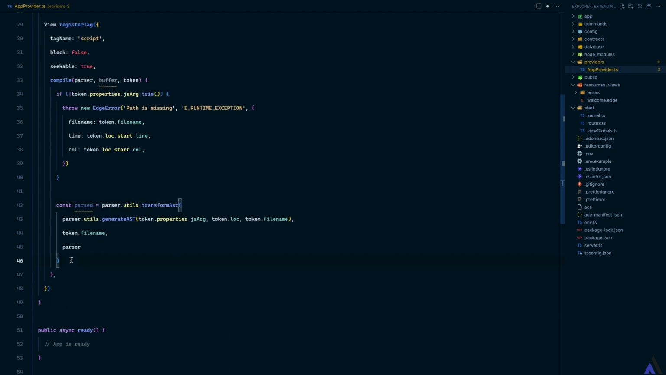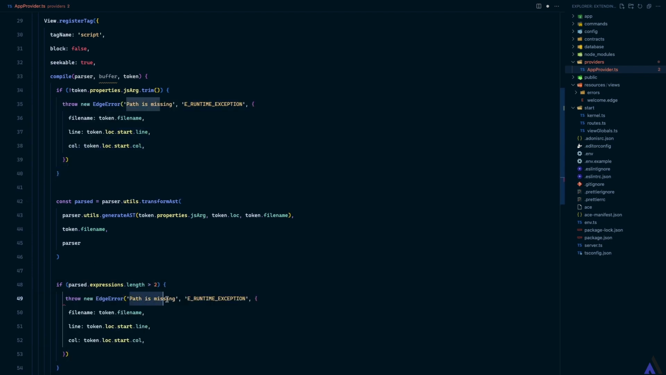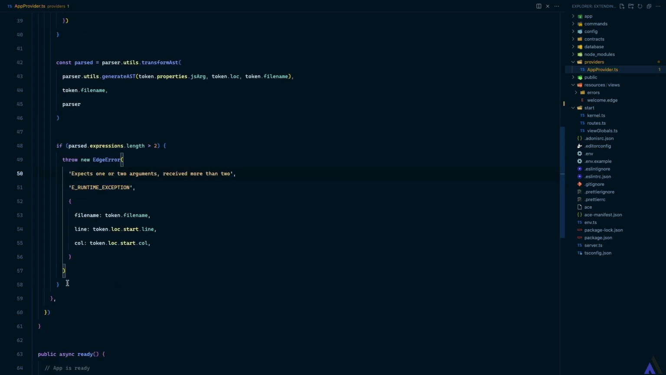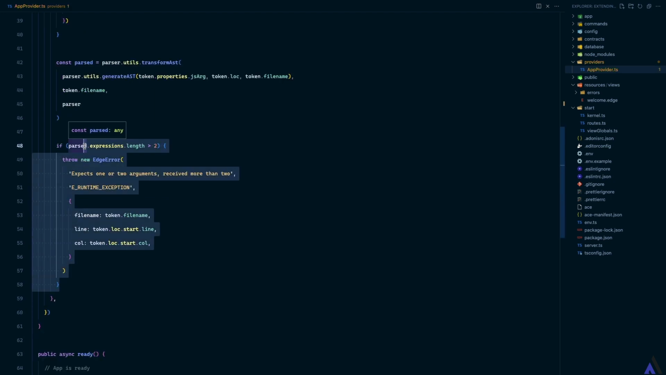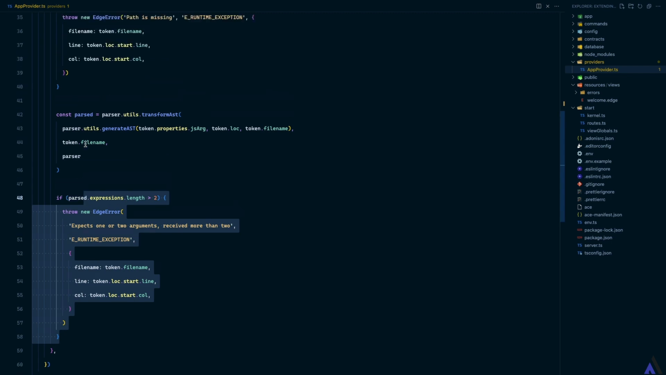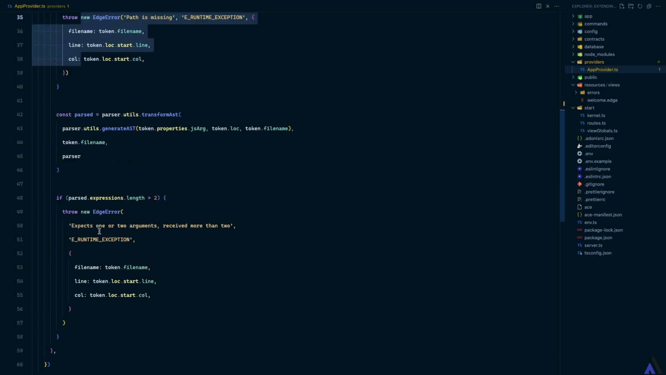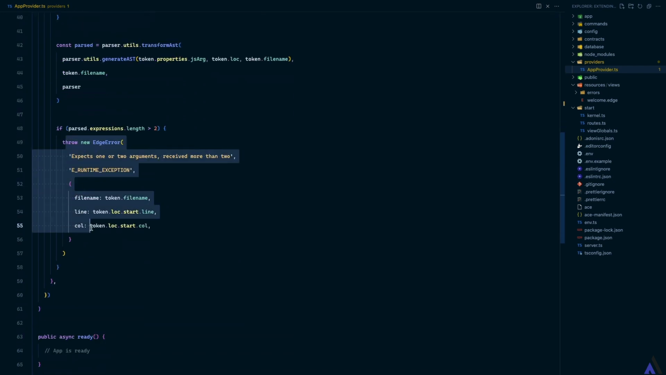Next, let's restrict the arguments to only 2. So we are going to perform another check. If parsed.expressions.length is greater than 2, then we'll throw an error. Let's grab this. This time the message is going to be, I will save to reformat. What we are doing here is that the arguments that are passed to the tag must not be more than 2. We expect at least an argument, which is what we checked for here, but we don't want the argument to be more than 2, which is what we are checking here. So at every usage of the script tag, we want at least a path to be passed. Then if need be, other attributes can be passed as the second option.